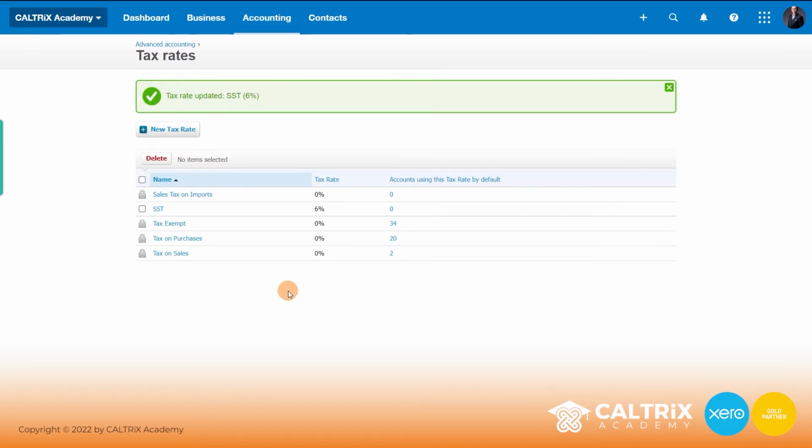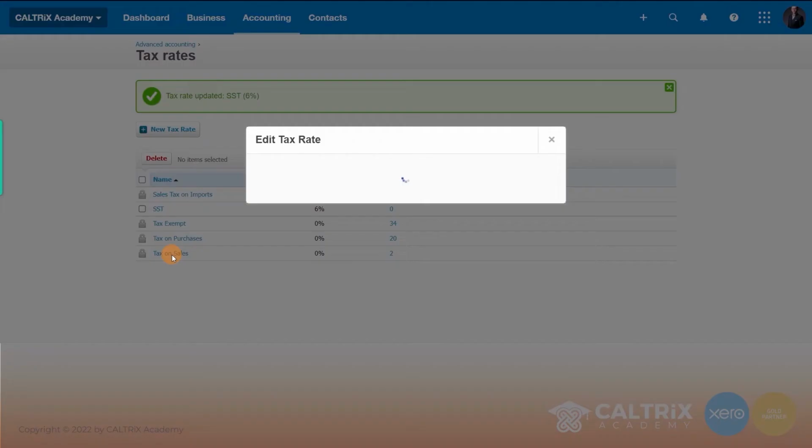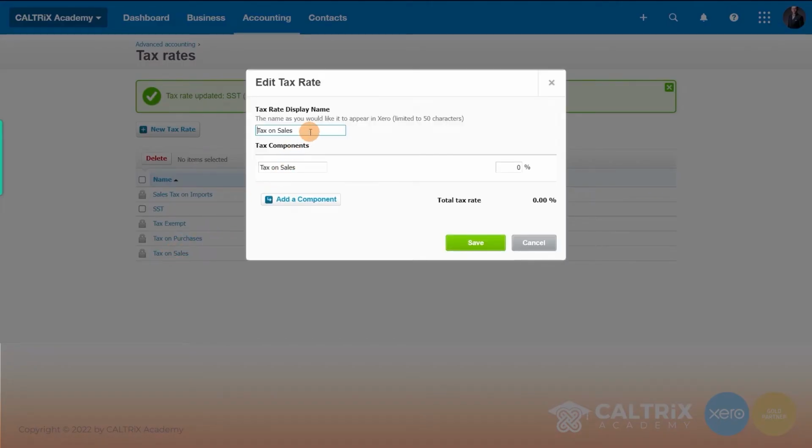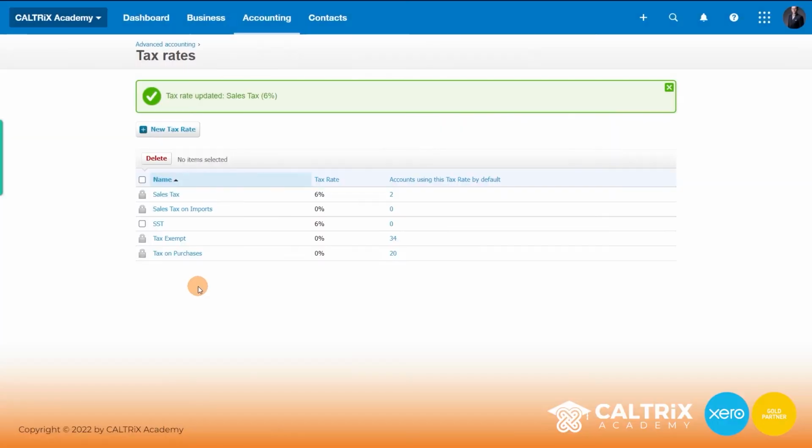In the other situation, you might want to edit your existing tax rate. You just click on the tax rate here. You just change the name. Let's say I have a sales tax, 6%. So just click on save once you have done. And that's how you edit your existing tax rates.